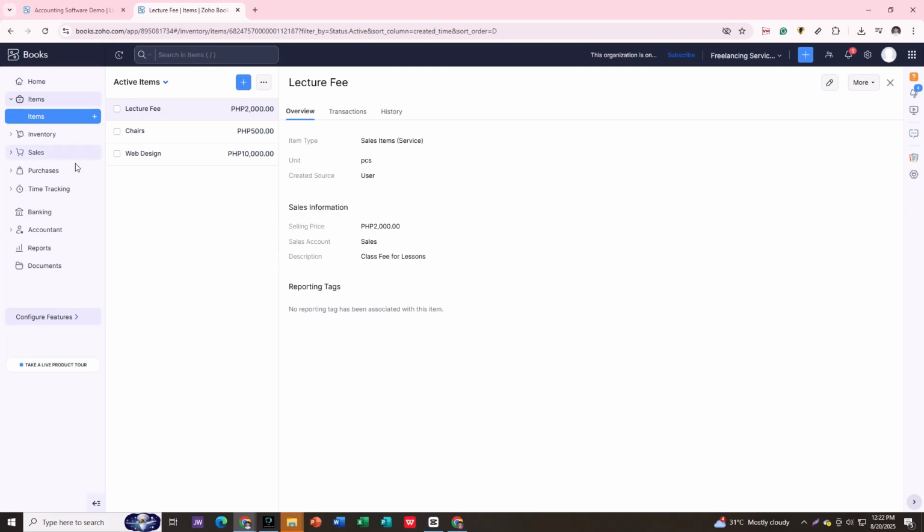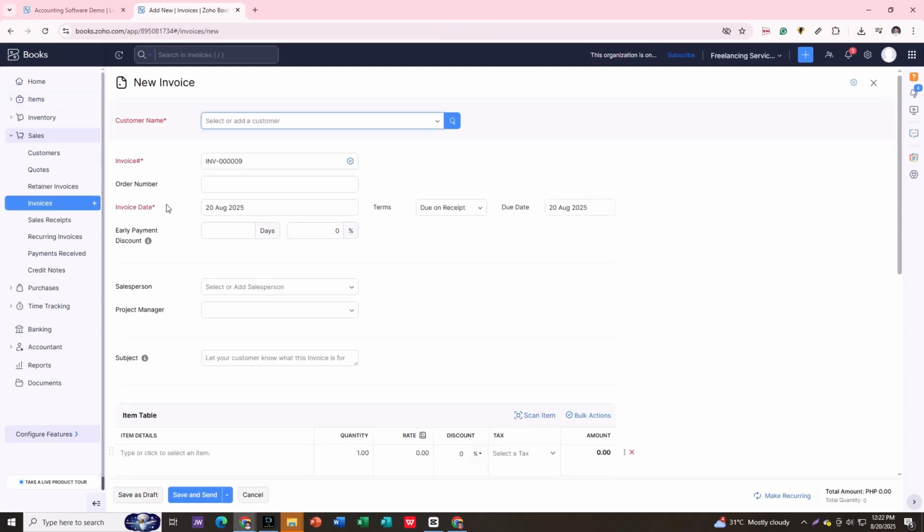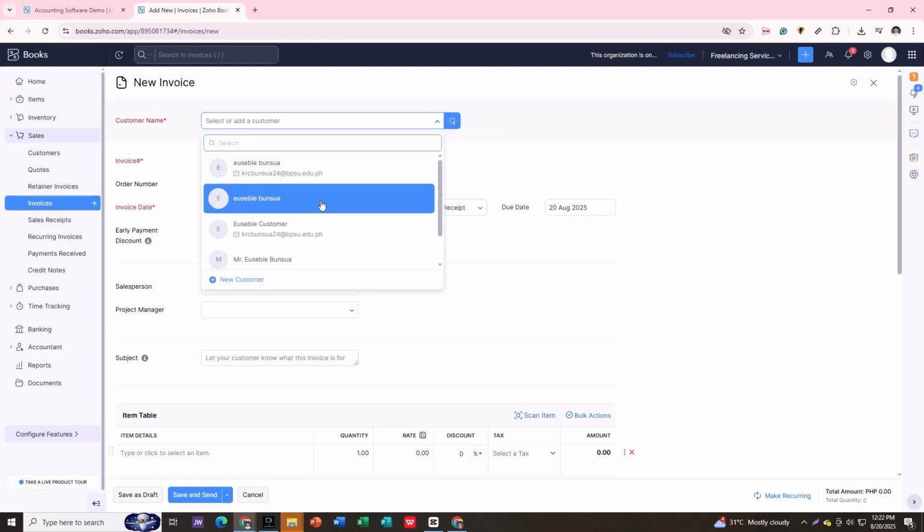Now to apply this, simply navigate to Sales, and under Sales, go to Invoices, and upon hover, click the plus icon. This will direct you to a form wherein you input the details and information regarding the new invoice. This is where we're going to apply the class fee.